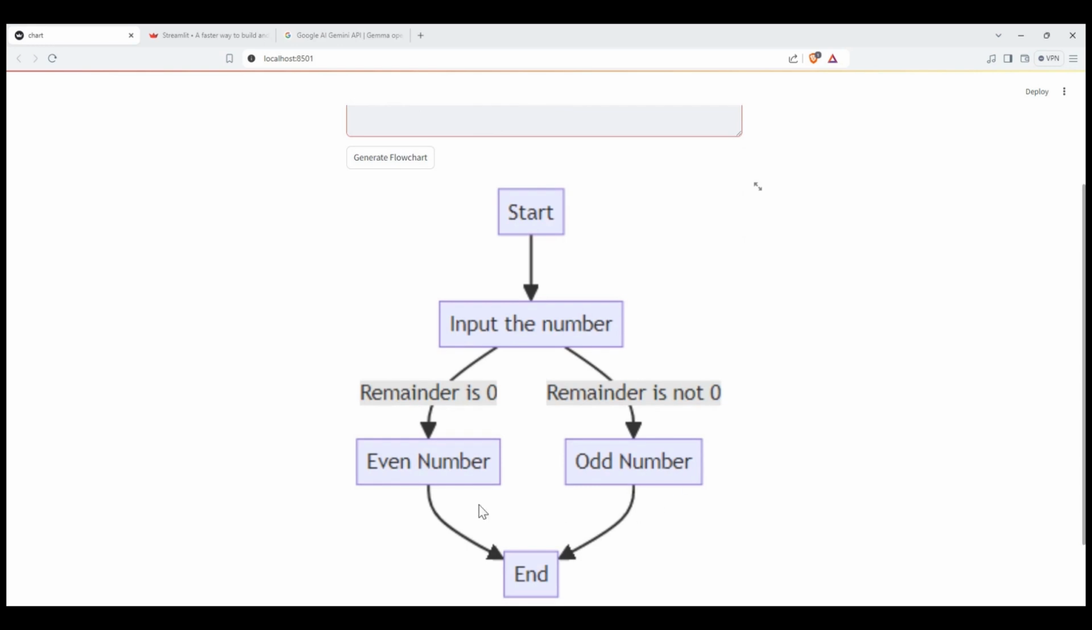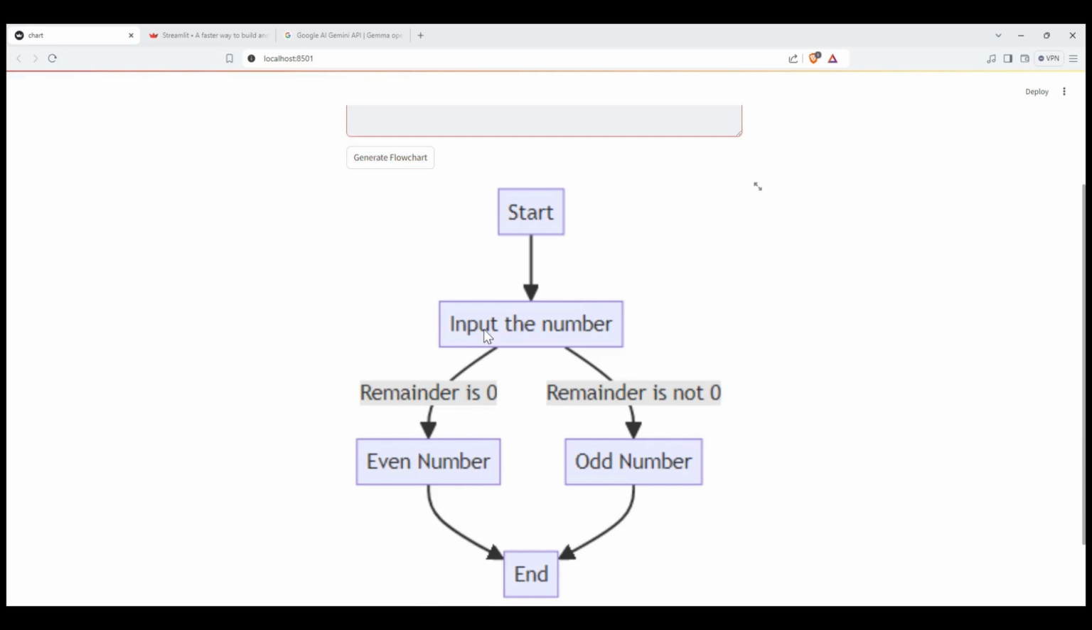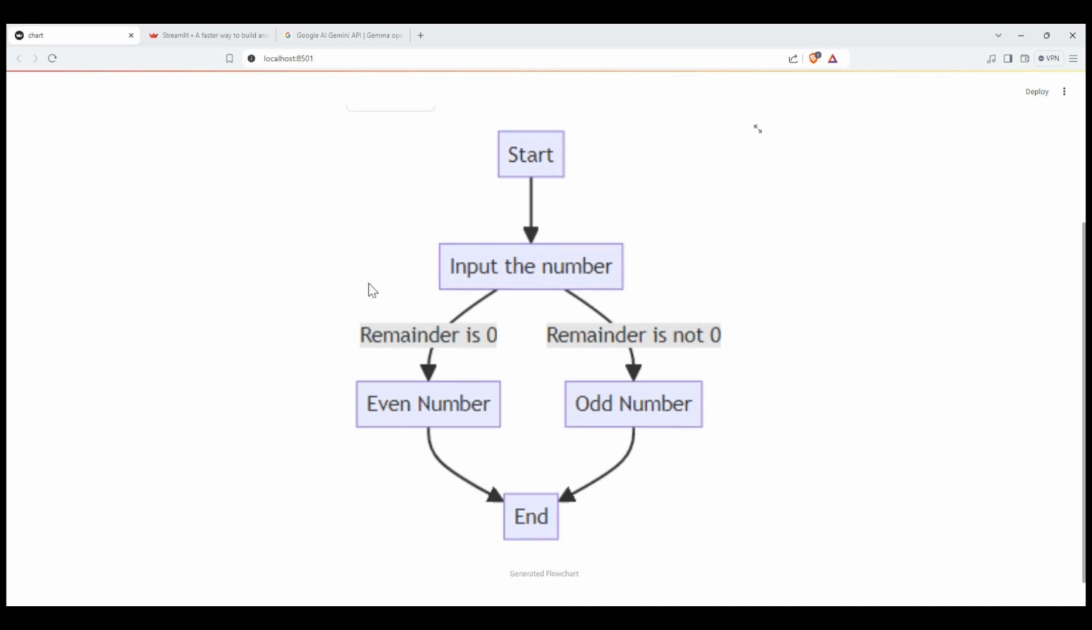As we run the Streamlit application, you'll see a simple interface with a text input field. This is where you'll enter your prompt. We'll type in flowchart for checking if a number is even or odd in Python, and hit enter. Behind the scenes, Python will process this prompt and send it to Google Gemini, which understands the requirements and logic needed to generate the flowchart. Within seconds, you'll see the flowchart appear on the screen. The chart visually represents the decision-making process of checking if a number is even or odd.